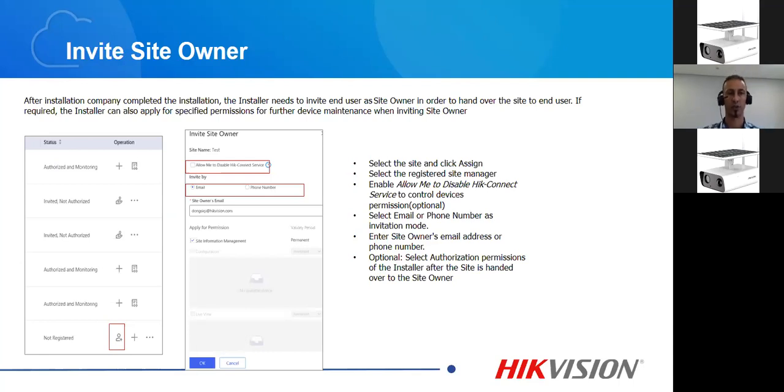So this one is just showing us that he's not registered. So this client obviously doesn't have a HIK-Connect account. So we'll just send him an email or a phone number, right? And then you'll send the notification through to the client. He'll accept it. And then we can add his sites or accounts as normal.